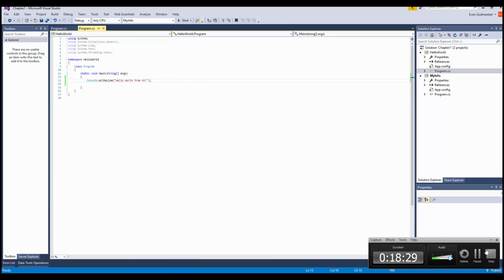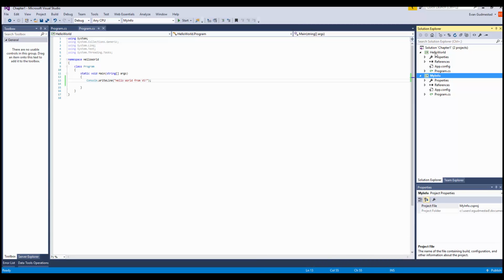I will show in a later video how to change the startup automatically. Again, it's in properties. I just have to dig for it. I'll find it and I will let you all know.